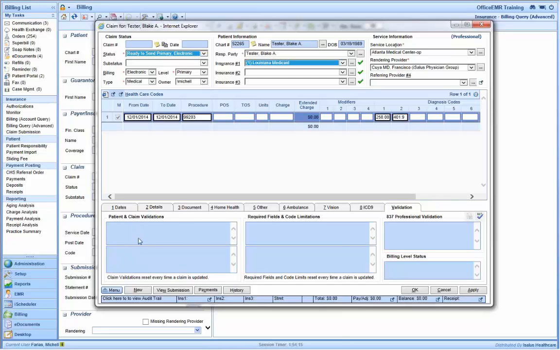To the left-hand side, you have a patient and claim validation, which will show if your patient or your claim is missing any crucial information to be processed. Then in the middle, you have your required fields and code limitations. So if you had made it mandatory that Louisiana Medicaid required authorization, and in this case there was not one listed, the required field will show you that. If you stated that this code must be billed only to female or male patients, the code limitation box will then display you that information.